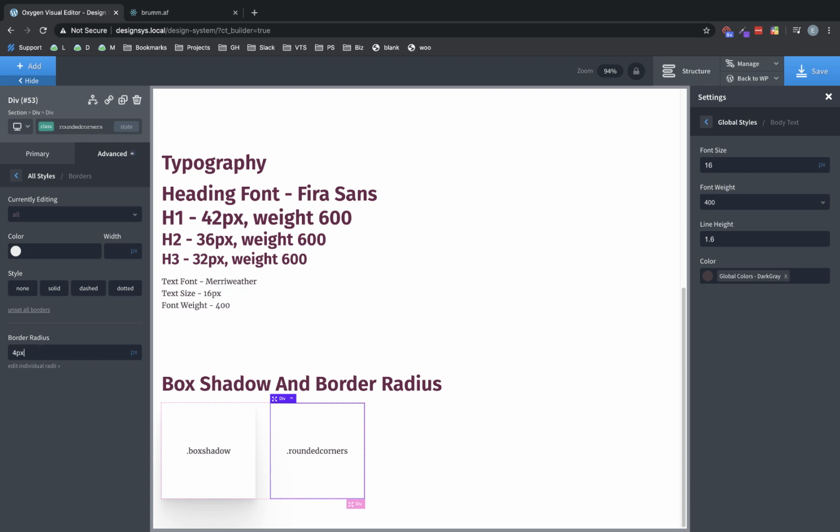Now, sometimes you'll want something like 4 pixels and 8 pixels for different situations. Actually, I'm going to go with 8 pixels. But usually one border radius is enough for most cases, and then you can adjust it as needed. But usually stick with this main class you've set up because then your border radius will always be consistent.